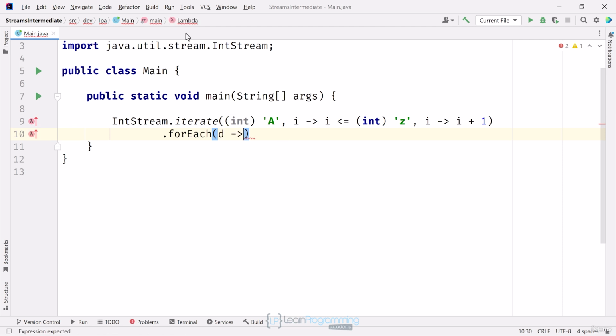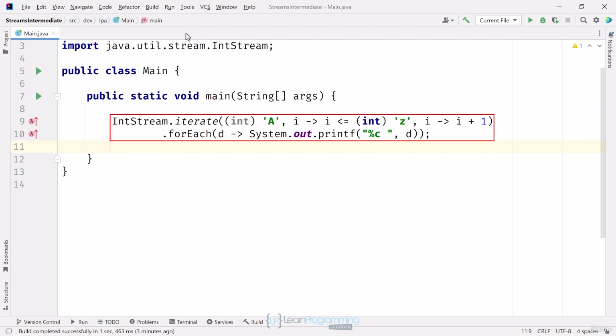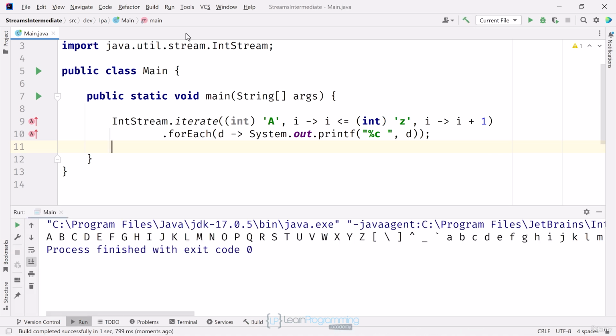I'll print that out using printf. I can pass an int to a character specifier, as I show here. Here is another example of a pipeline that has no intermediate operations. If I run this now, you can see I get a couple of characters that aren't alphabetical characters. I'll filter those out.